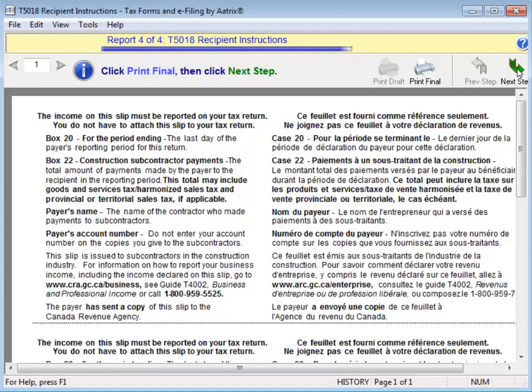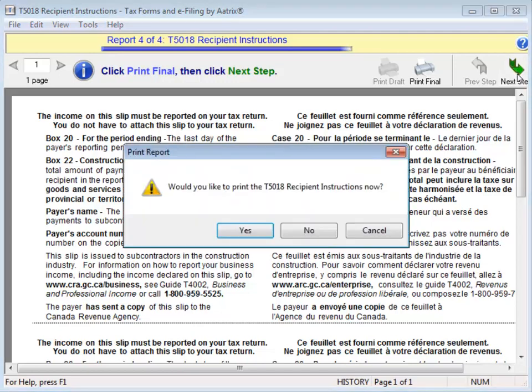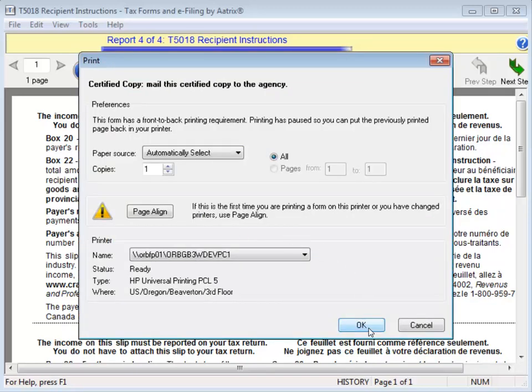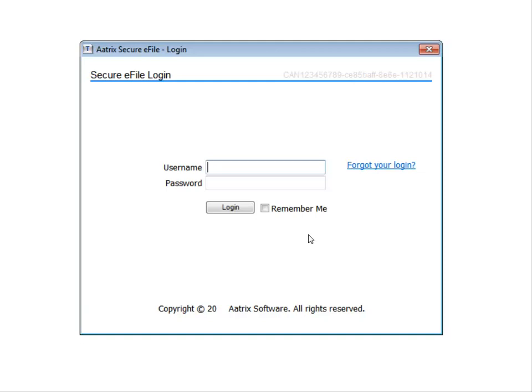The last report contains instructions that accompany the T5018 slips for the recipients. You can print one copy of this on blank paper. There are 3 on a page. And photocopy as many as you need to mail to each recipient with their T5018 slip. Click Next Step when you're done. If you had chosen to let Atrix e-file the returns for you, you can now log on to Atrix to complete the filing.